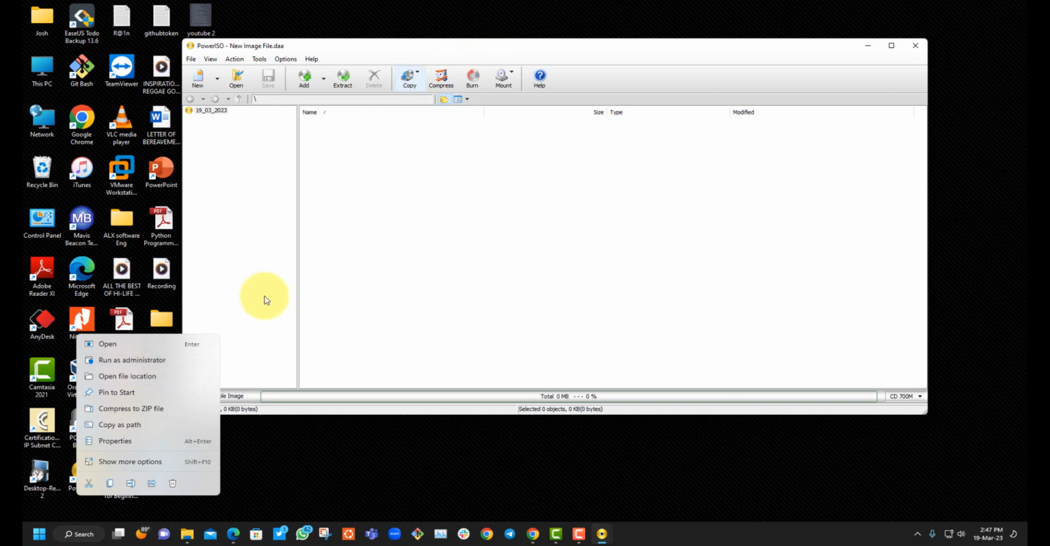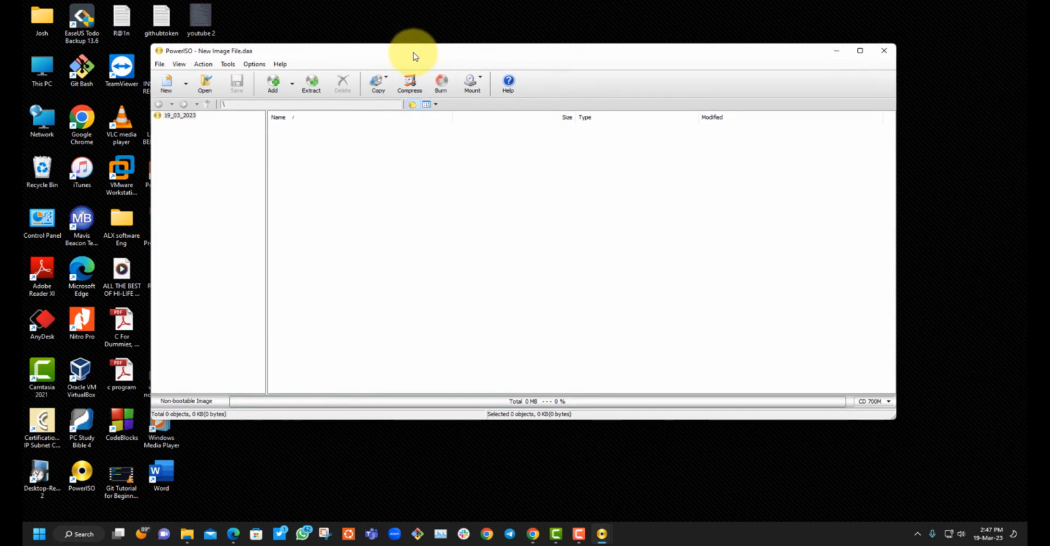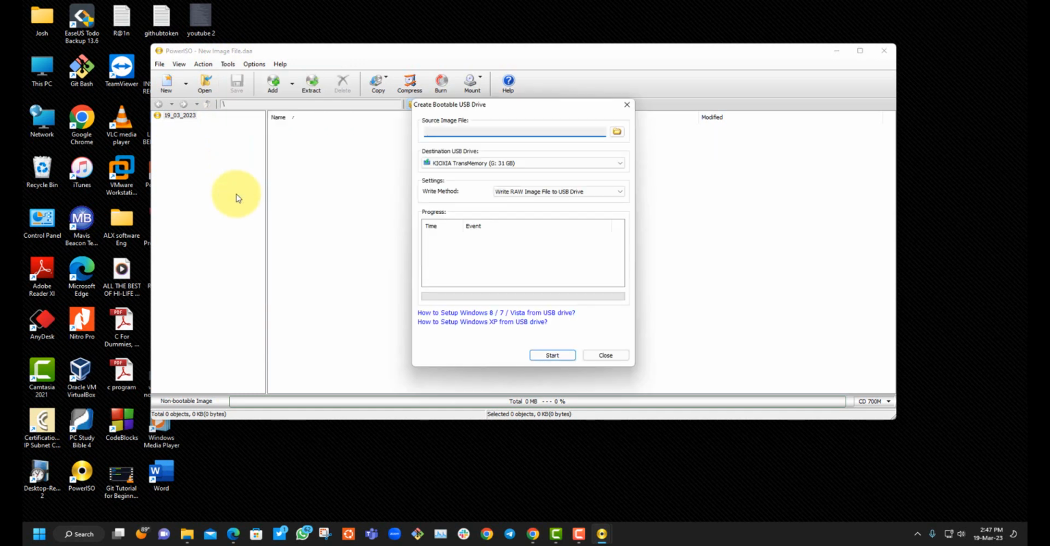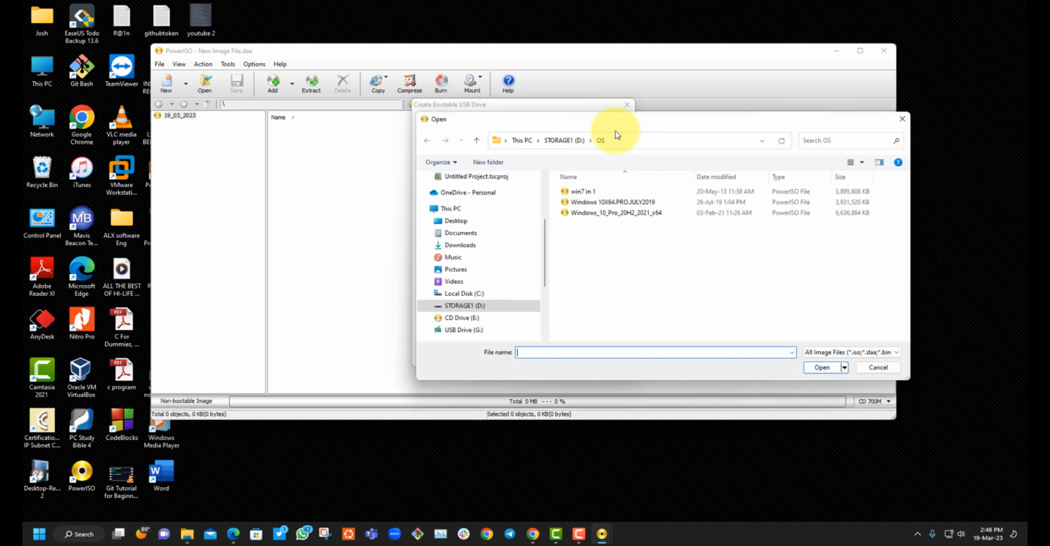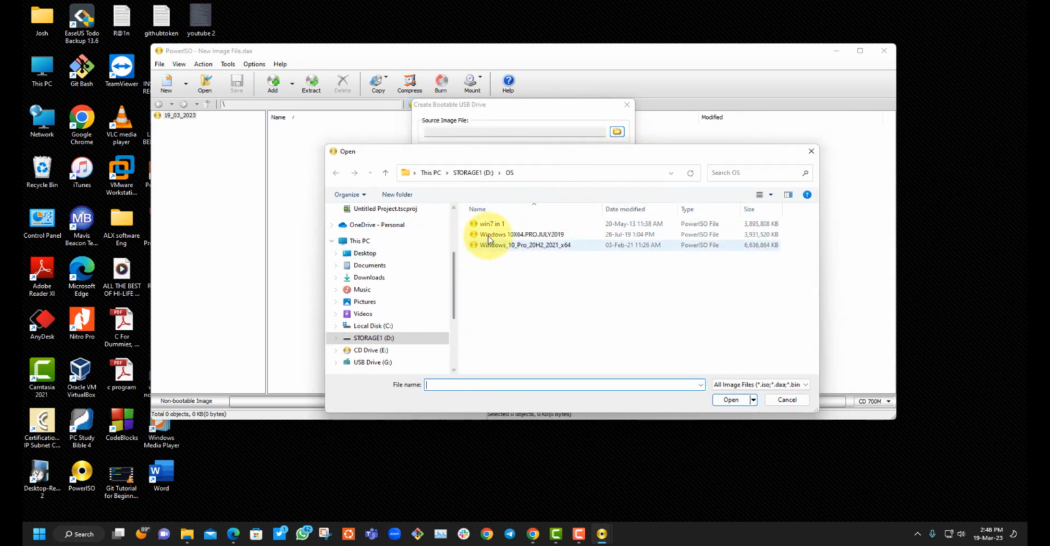So now I have my Power ISO application launched. This is how the interface looks. You click on tools, then you scroll down to create bootable USB drive. These are the options that it will give you. First, as you can see, it's asking you to browse to where your source image file is. So in this scenario, wherever you downloaded your operating system, you can just navigate to where the system file is. I will just click on the folder here. Automatically, it has taken me to where my ISO file is.